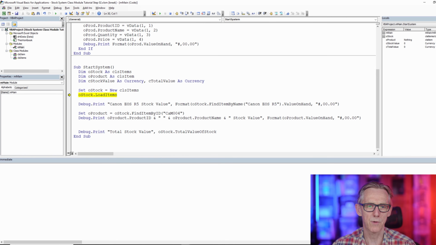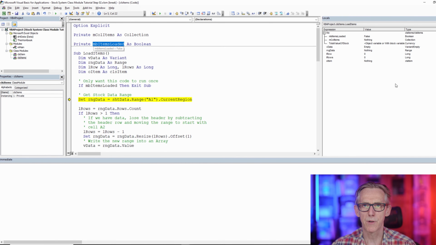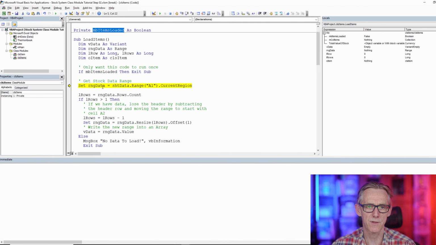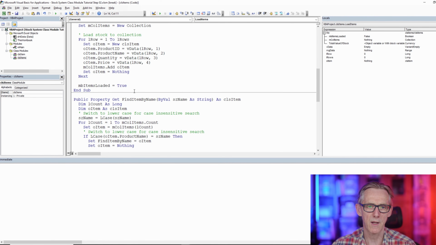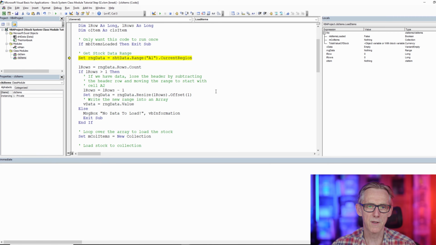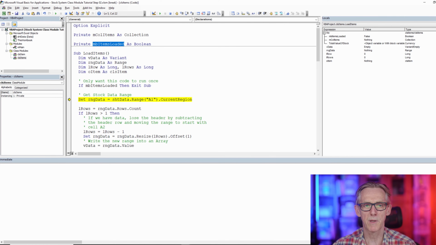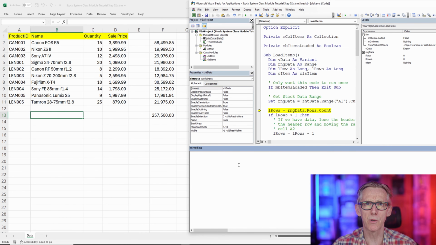So let's step through that code. The purpose of this items loaded variable is we only want to load items once. So it does a check to see if items have been loaded. The way it does that is items loaded is set to false. Once it's gone through and loaded everything, it sets it to true. Because this is a module level variable, it holds state as long as the class is running. So once we set this to true, it stays true, and it's like a ratchet, it can't go back to false.